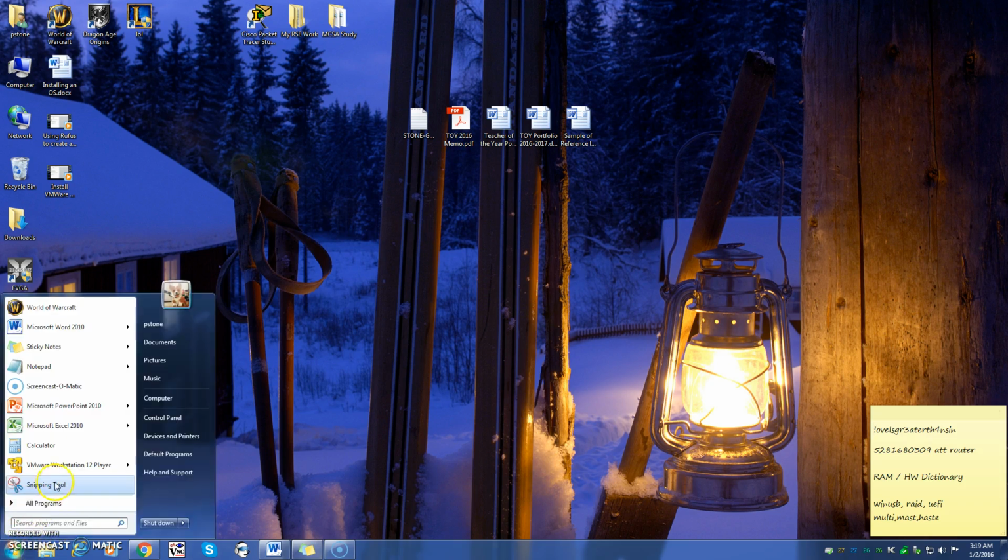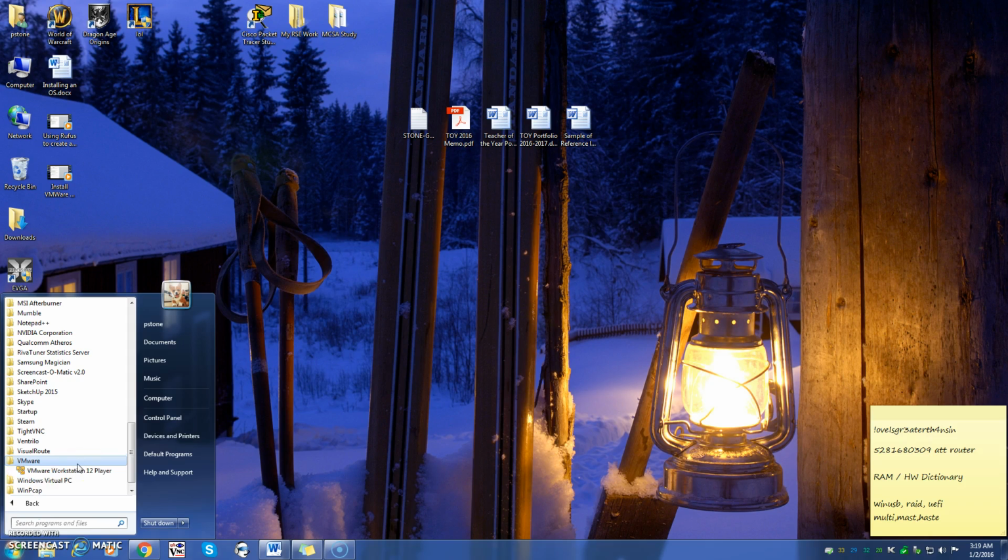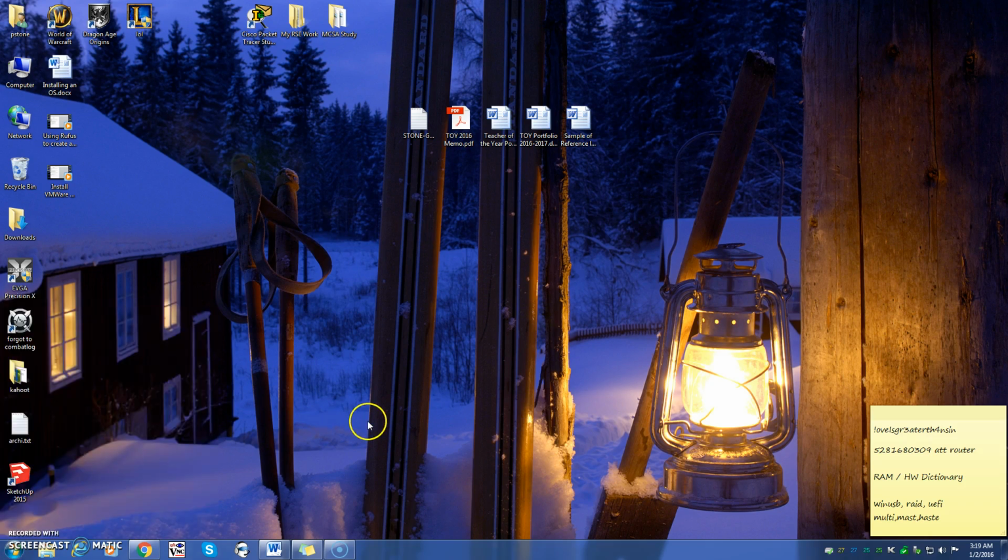Let's go to the Start menu and open up VMware Workstation 12 Player. Again, if it's not right there, choose All Programs and go to VMware. Choose it from that section.